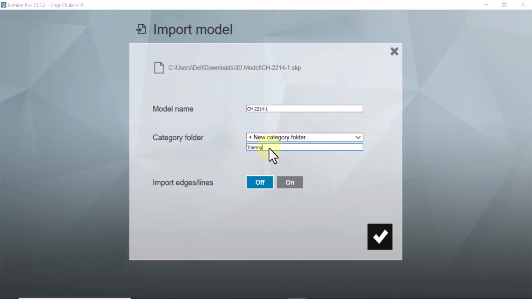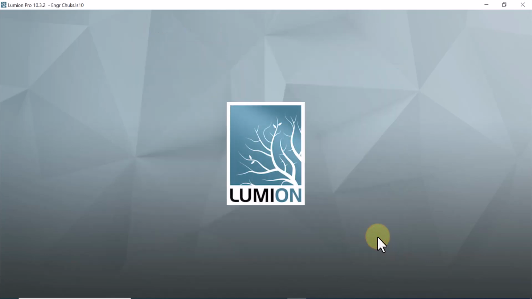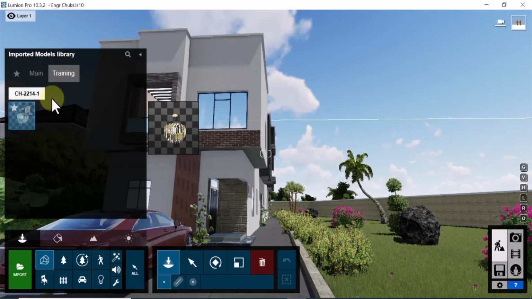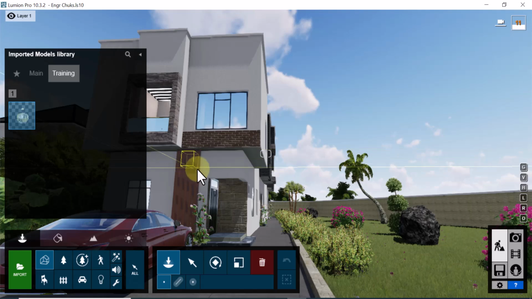The reason I name it training is I already have those model in my system already. So after the training, I'm going to delete this folder. That's why I have to name it training. Okay, so I'm going to check this and it will upload it to that folder. Okay, now you can see it has uploaded it into that folder now. See that chandelier? You can see it here.